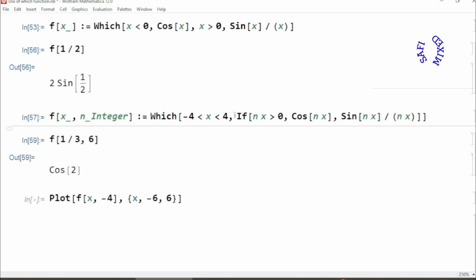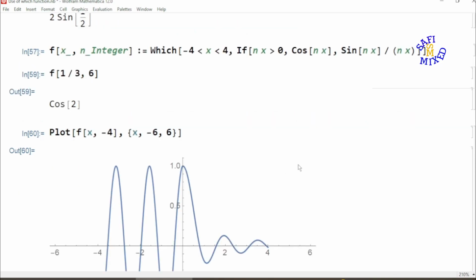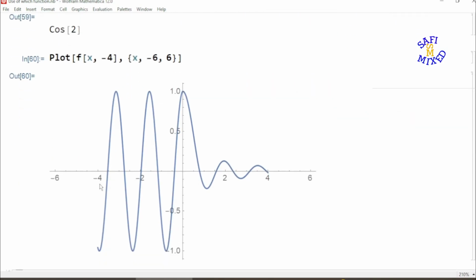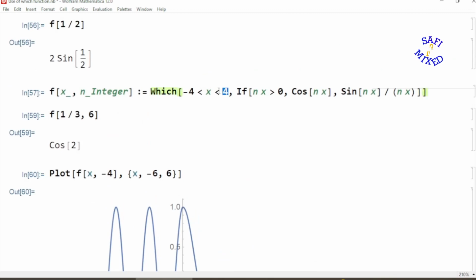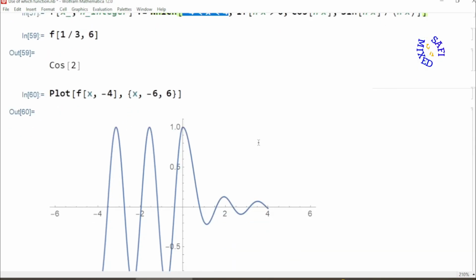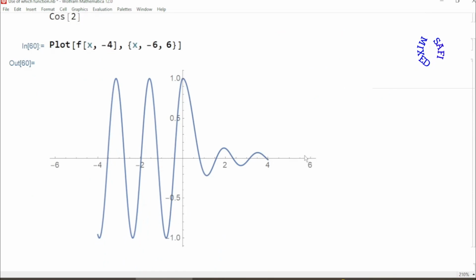And for continuously varying value of x, if I plot the function for n value equal to -4 and x value varying from -6 to +6, I get a plot like this. So you see, the plot is limited to the region -4 to 4, because we have given this region for the x values, and there is no value of the function beyond this region, to either side, that is to the negative values or positive values. That's why I don't have any plot in this region or in this region.